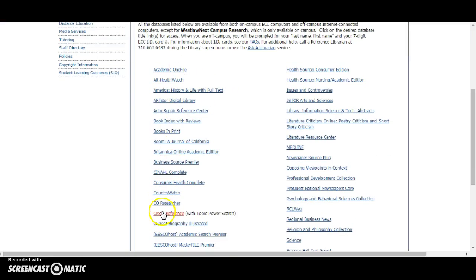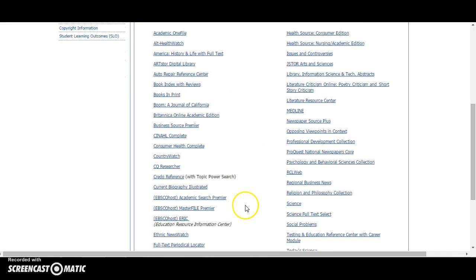You have all the different databases by name. And you can tell a little bit about the database by their name. For instance, Medline probably has some stuff on medical issues. Literature Resource Center, probably going to talk a lot about literature and literature criticism online, poetry criticism and short story criticism. I think it is what it says it is.